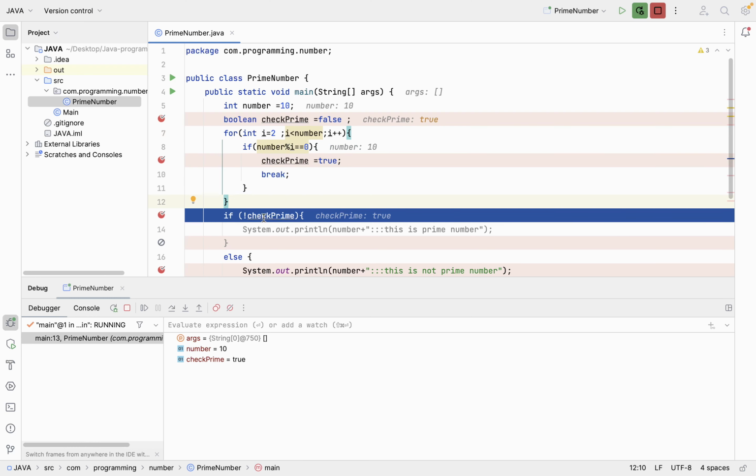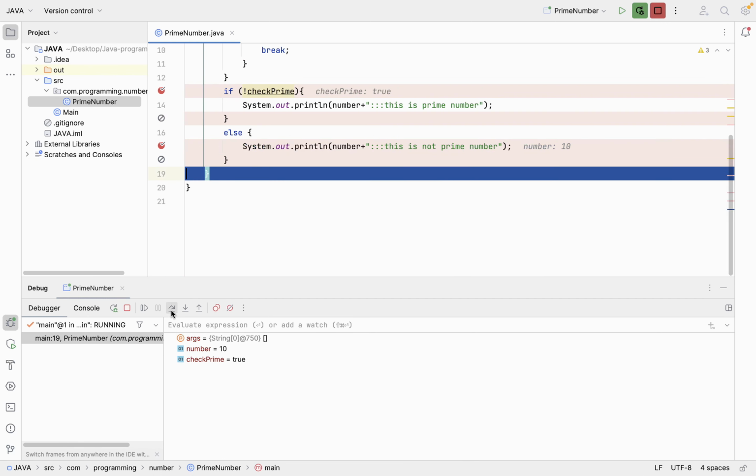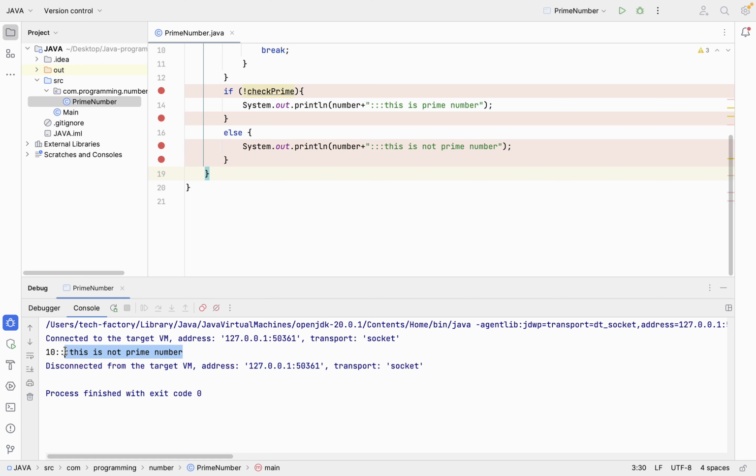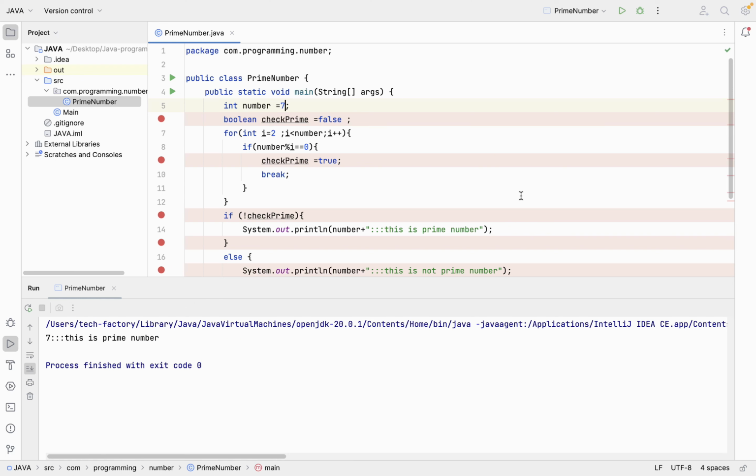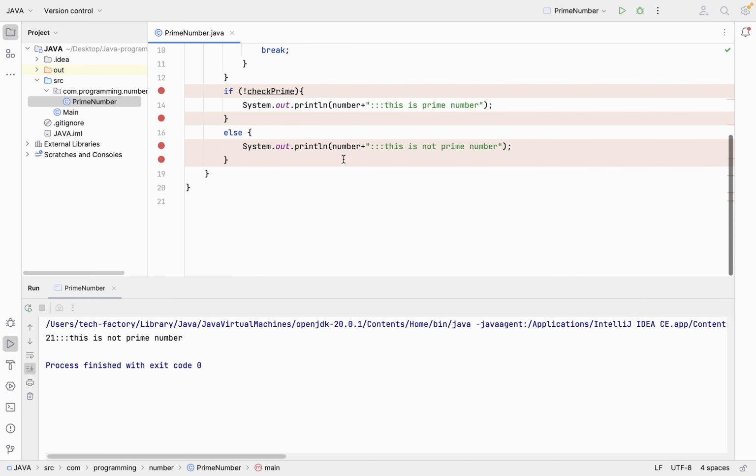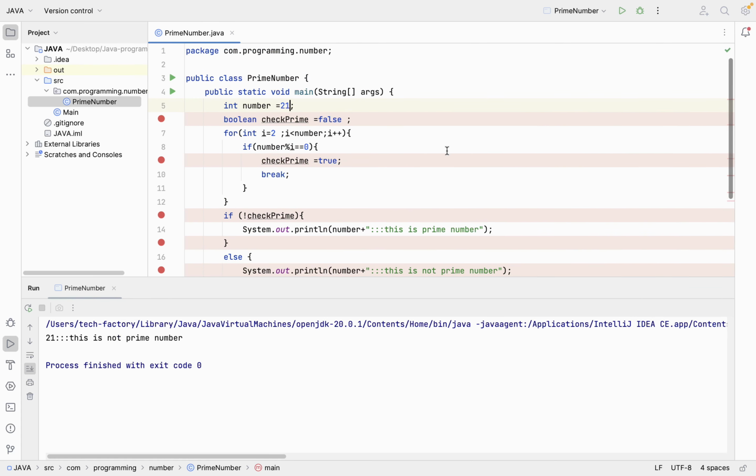Here it is simply saying that the signal check prime is true, it means it is not a prime number, it has been divided by some number. Here we are just printing, and we can see the output, it is saying this is not a prime number. Let's check for any other number in case there is any issue in the program. We will check for another number, 7. Let's see, 7 is a prime number, and we are also going to check 21 whether it is a prime number or not.